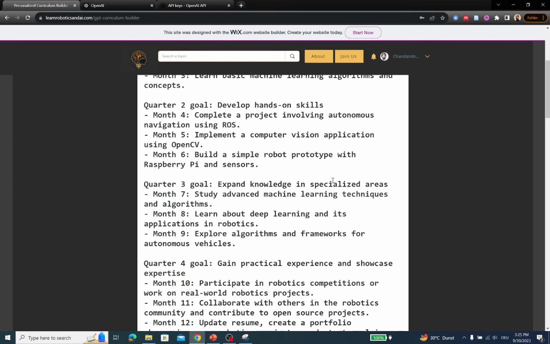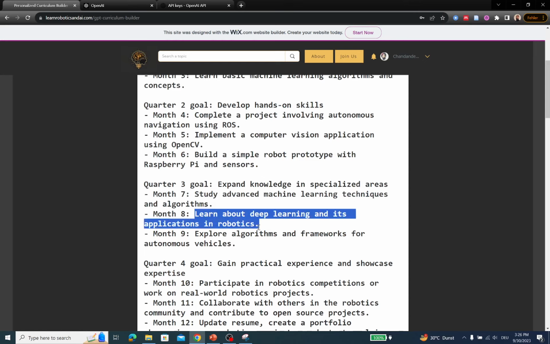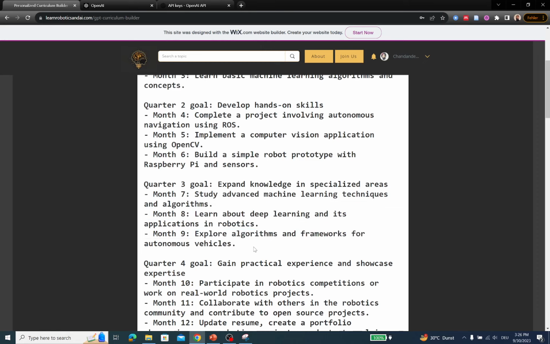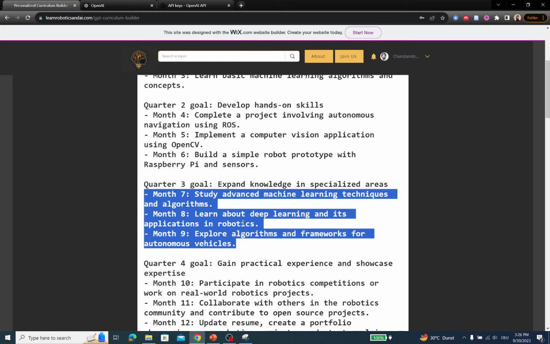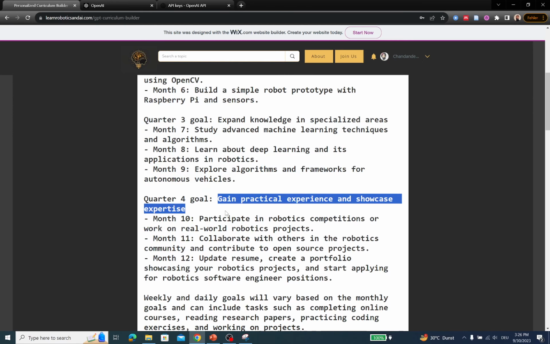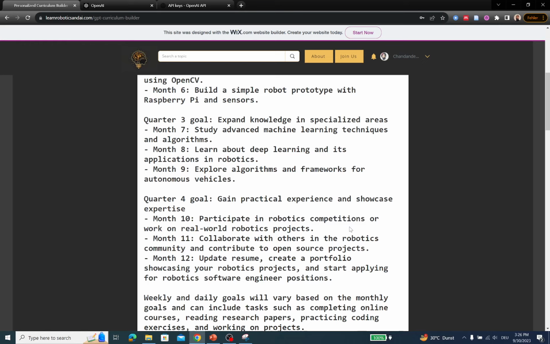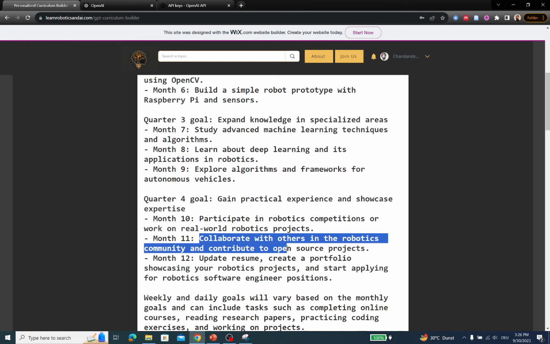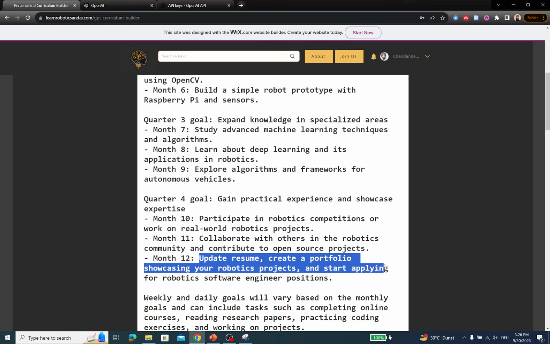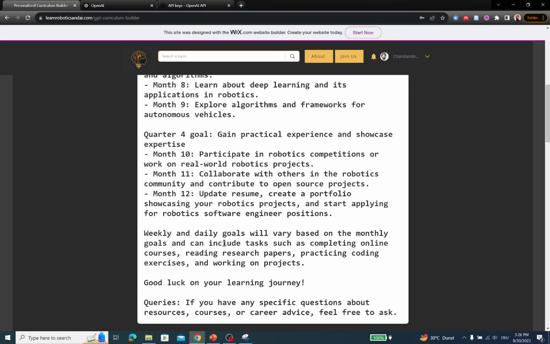So interesting. Expand knowledge in specialized areas, study advanced machine learning techniques and algorithms, learn about deep learning and its applications, explore algorithms and frameworks. Although the route that it takes is more theoretical and learning based, and I would rather encourage you to take up a project in your niche. Gain practical experience and showcase expertise, participate in robotics competitions and work on real world projects. So this is one thing. And collaborate with others in the robotics community and contribute to open source projects, update CV, create a portfolio showing your projects, and start applying for robotics software engineering positions.